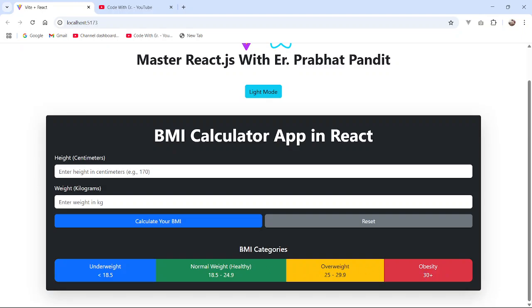So guys, these are the categories of this BMI. This is the standard category. I have not just shown these numbers on my own; these numbers are the standard category. Using these numbers, we consider if a person is underweight, normal weight or healthy, overweight, or obese. Below 18.5, between 18.5 and 24.9, between 25 and 29.9 is overweight, and 30 plus is going to be considered as obesity.